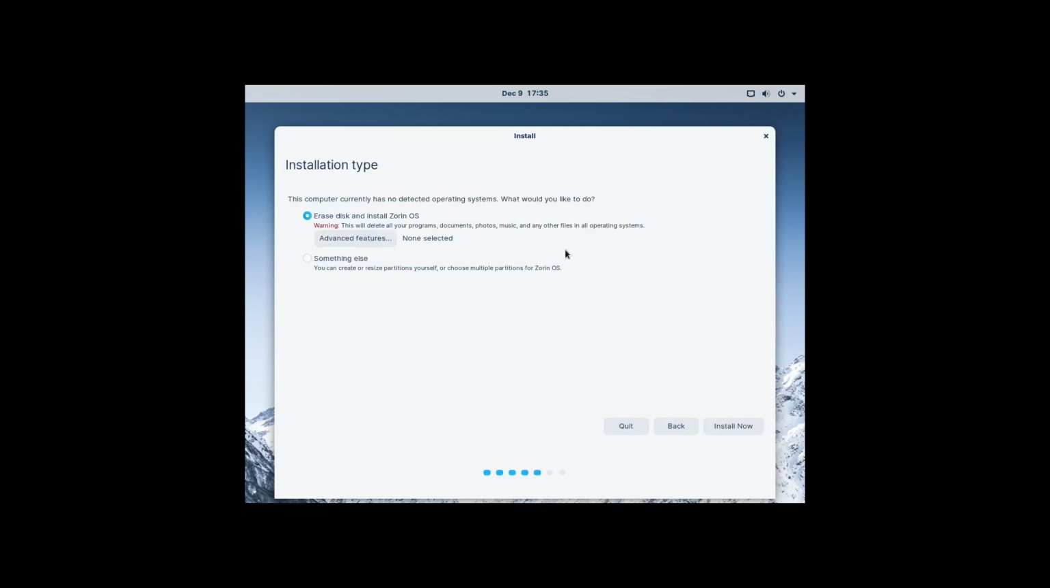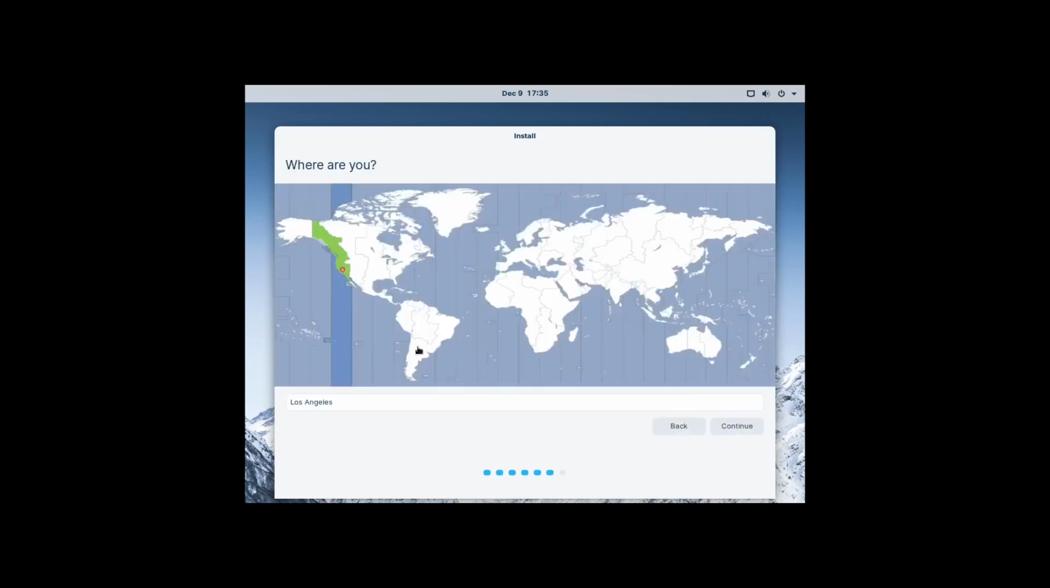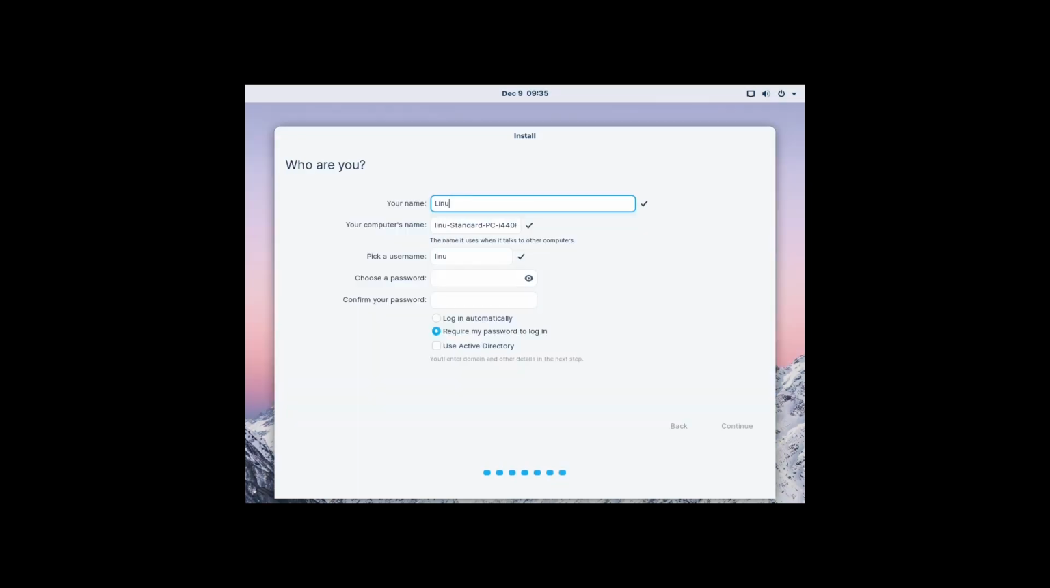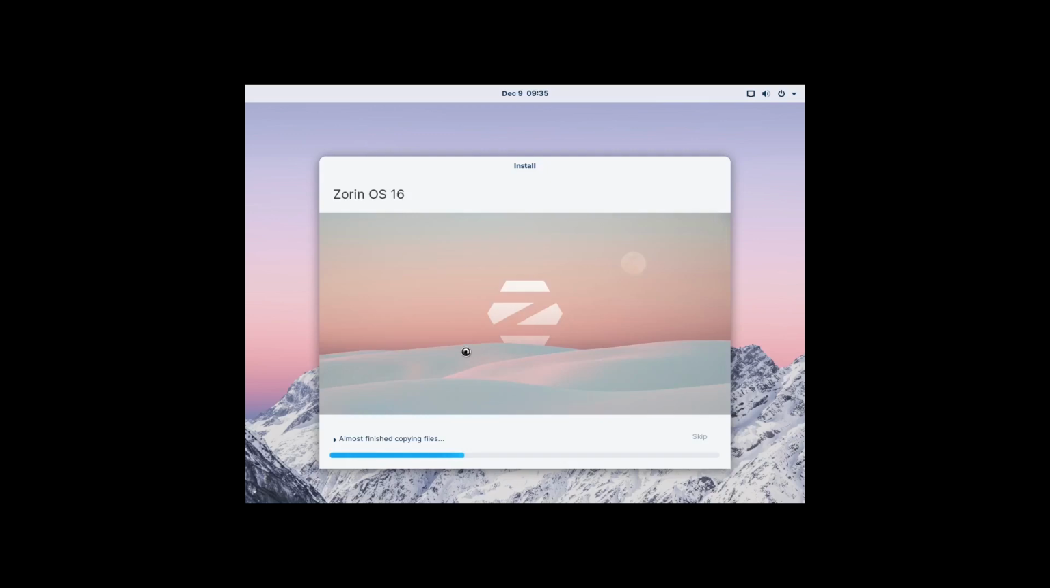And then on the installation type, I'm going to leave it as erase disk and install Zorin OS. If you plan to do it differently, you always click something else. And location is set to Los Angeles, that's correct. All right, set in my user info, login automatically. And we're installing. So this is taking anywhere between 5 to 10 minutes.